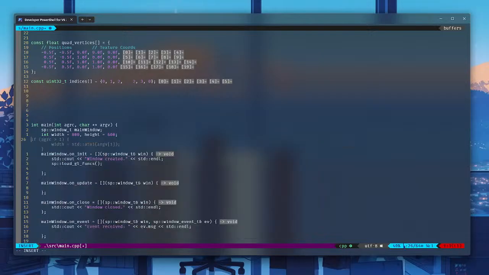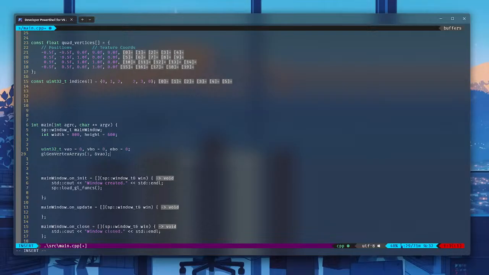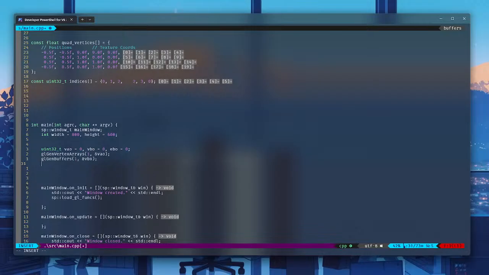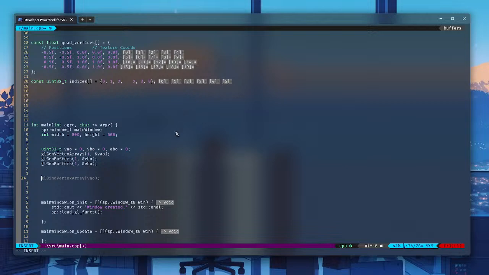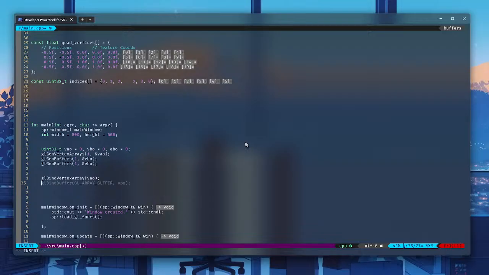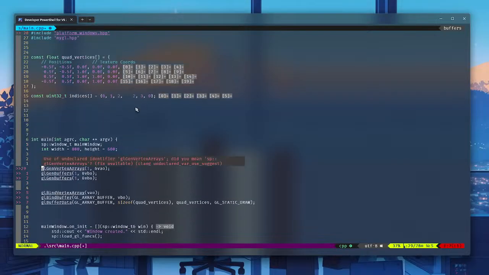To get this triangle rendered, I first need some kind of a setup like this maybe. And then you can generate vertex arrays for the VAO. You can generate buffers for the VBO and VAO. That's correct. Okay. And you can bind the vertex array. And while we are at it, we can bind the VBO. We can set the data for the VBO with quad vertices.